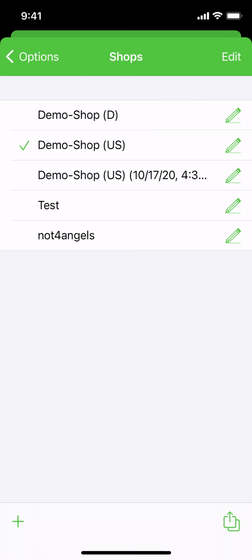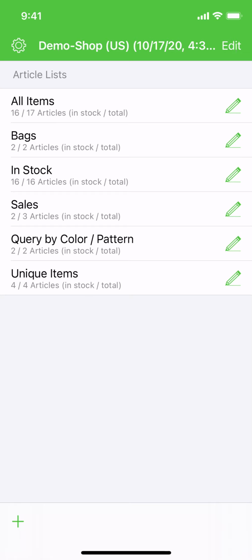And as you can see, it will have its original title, but with a timestamp added from when the backup was taken. I could just tap on this shop to make it the current one, and then I have selected a different shop and can work on its articles there.